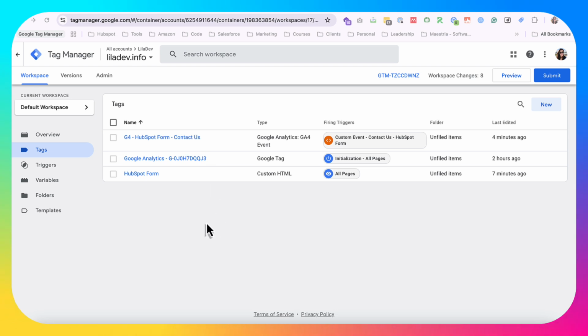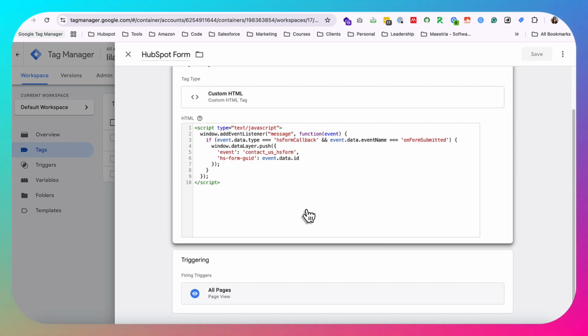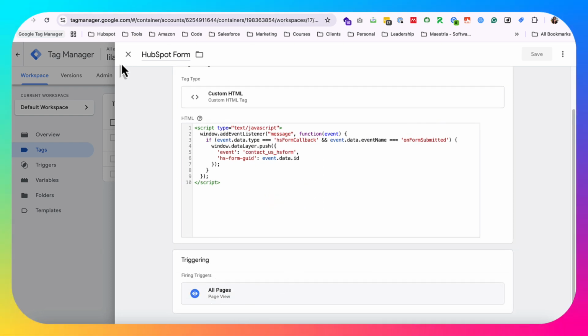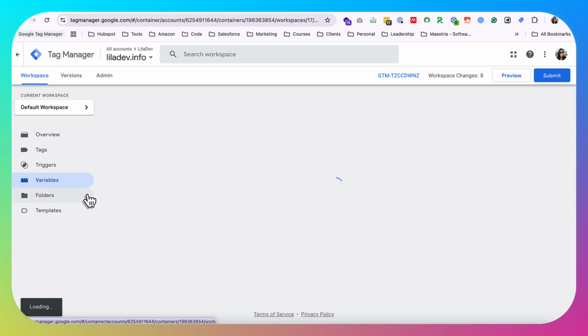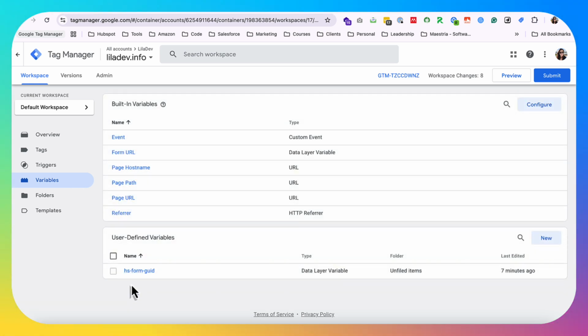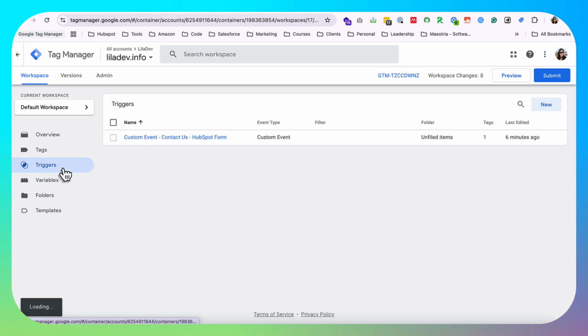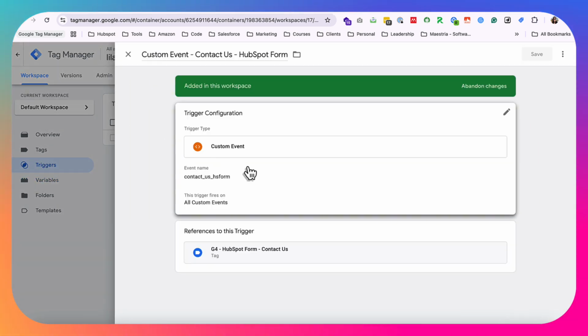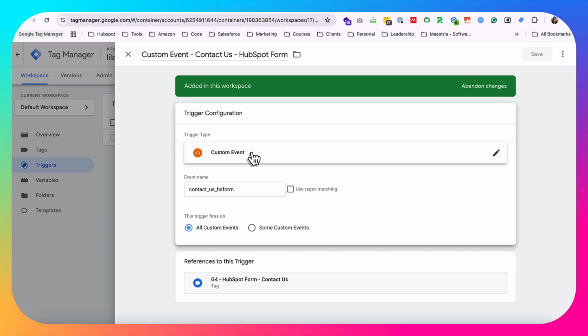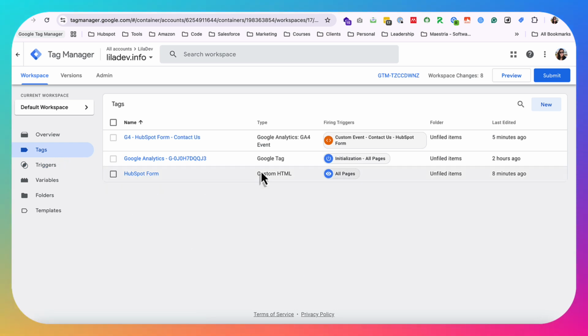So let me recap. The first step was to create the HubSpot form tag that contained the custom HTML, and the triggering is all pages. We create a variable. The name of the variable is HS form, and the idea is to store the form ID. For triggering, we create a trigger that starts the process with the custom event. The custom event contains the event name, exactly the event name that we have in the code, and we create a tag.